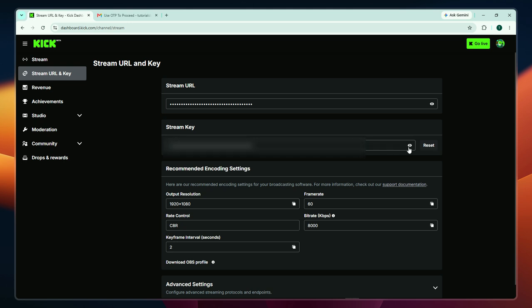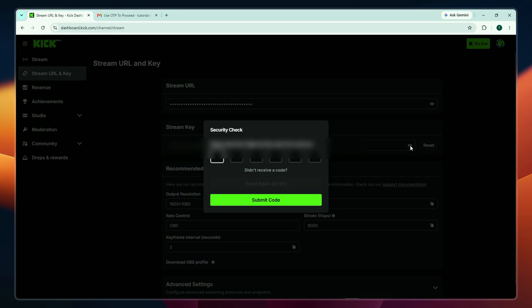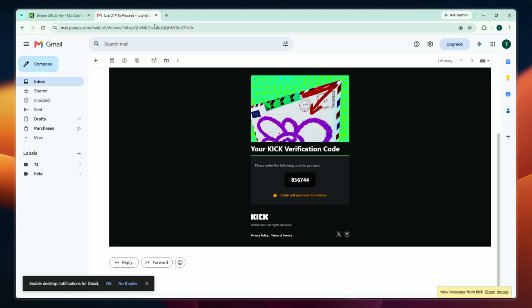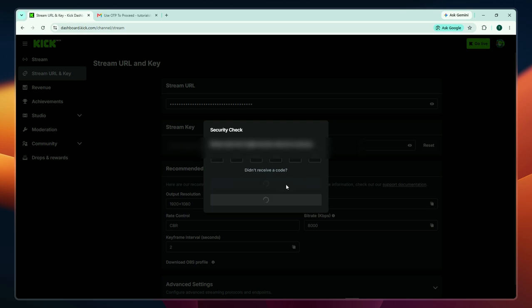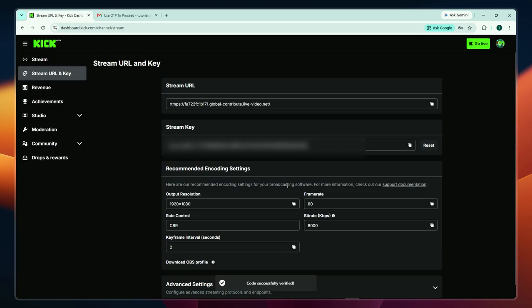Click on this icon to reveal your stream key, but don't worry, Kick takes security seriously here. A security check will pop up on your screen, prompting you to verify your identity. At this point, go to your email inbox and look for a message from Kick containing a 6-digit verification code. Copy this code from your email. Now go back to Kick and paste the 6-digit code you just copied into the verification field. This step ensures that only you can access your sensitive streaming information.